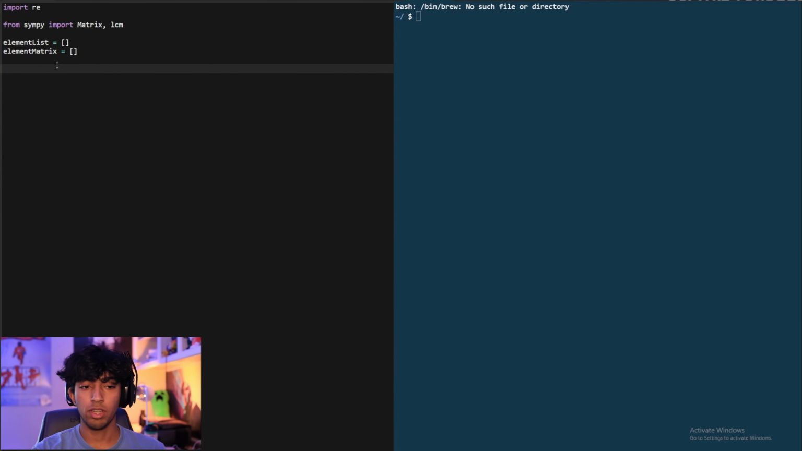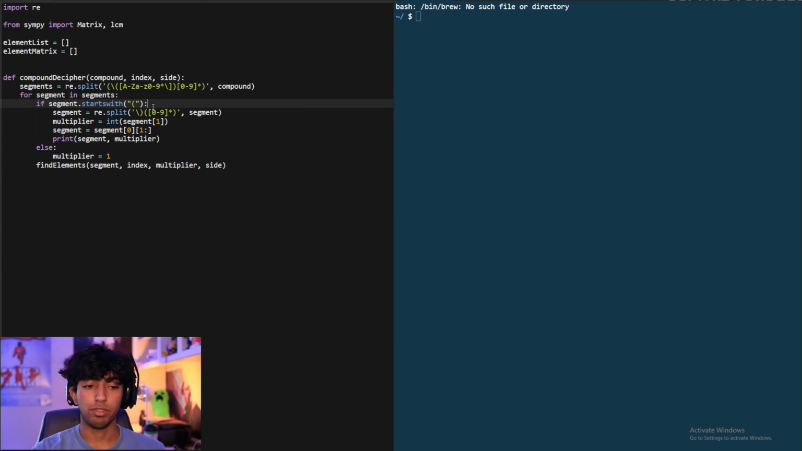And now we can focus on the first function, which is the compound decipher function. It takes a compound, an index, and a side as input. The compound represents a chemical compound in the equation after we split it up. The index keeps track of where we are, and the side tells us if it's a reactant, which would be -1, or a product, which would be +1.